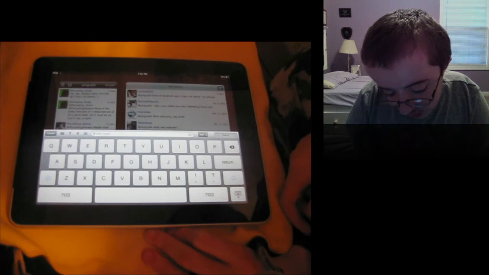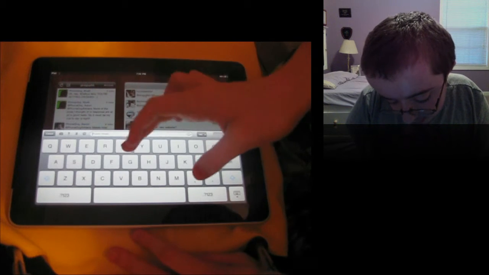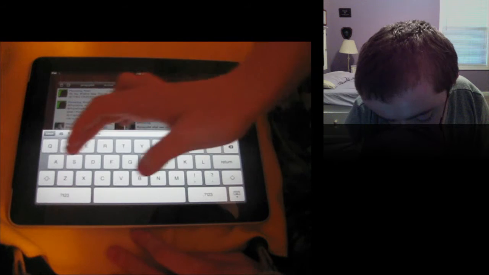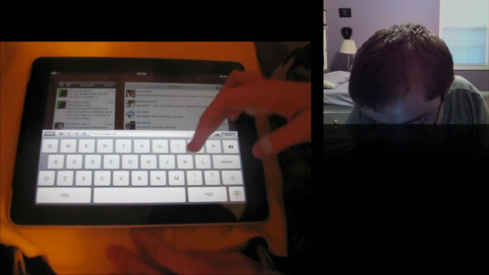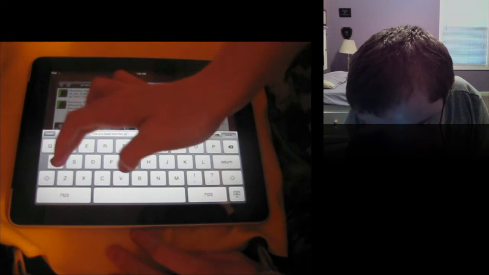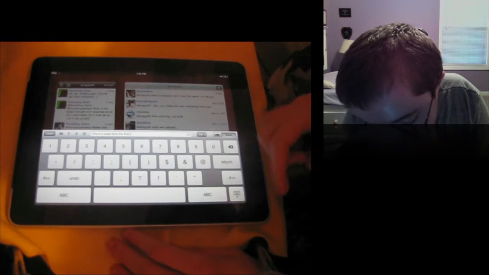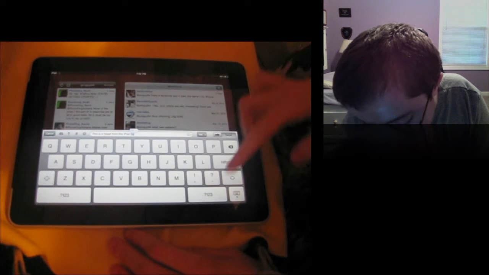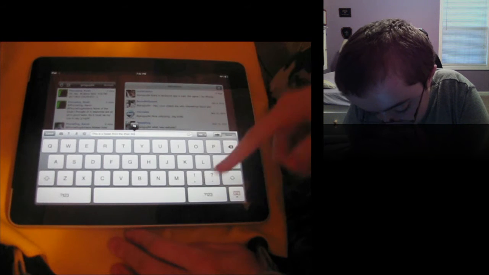So let's go on and type out a tweet here. I'm not actually in front of it, so it's going to be kind of hard. But I can say, this is a tweet from the iPad. I can say even iPad 3G. And that's your keyboard, the same keyboard that you use throughout the iPhone.